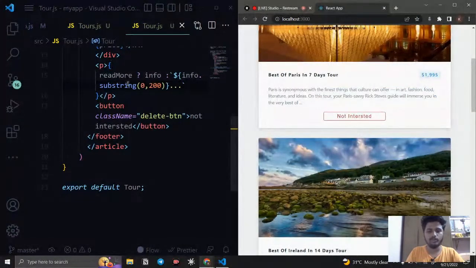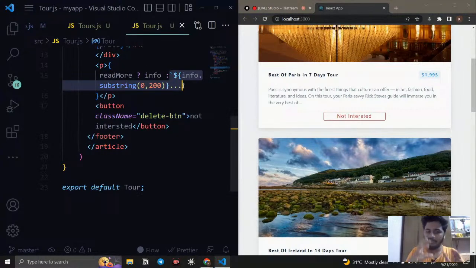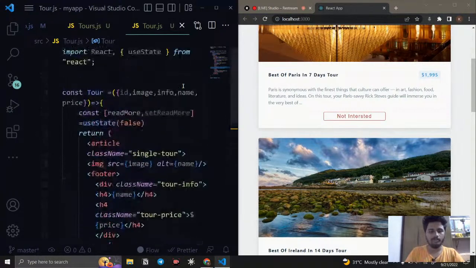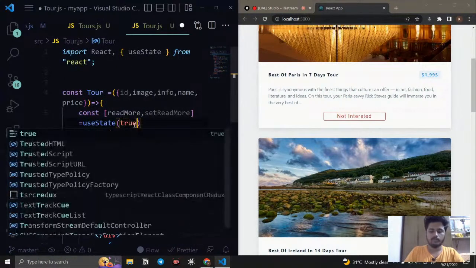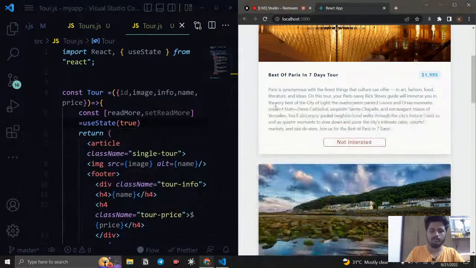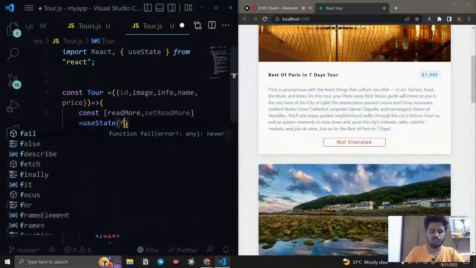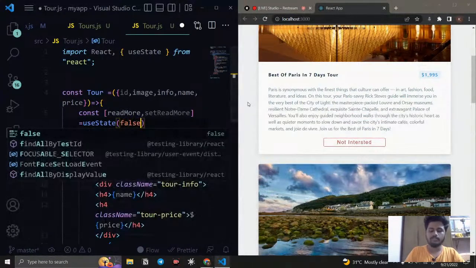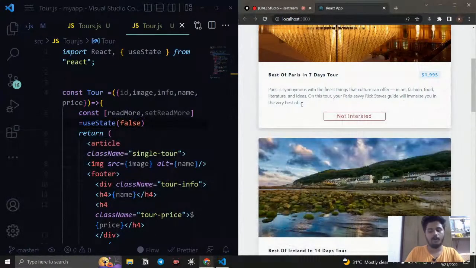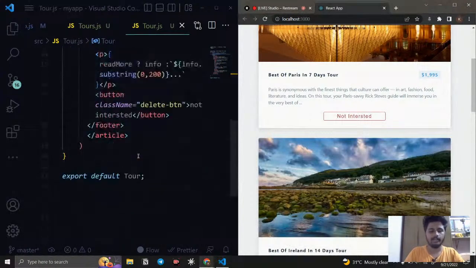Why? Because readMore is going to be false. If it is true, it is going to show me fully. If it is false, then it's going to show me the parsed version of it. For example, if I change the value from false to true, now you can notice it will give me the full text. If I change this to false, now you can notice it will give me the parsed version. So this is conditional rendering. Instead of changing it manually, I'm going to use a function to change it.